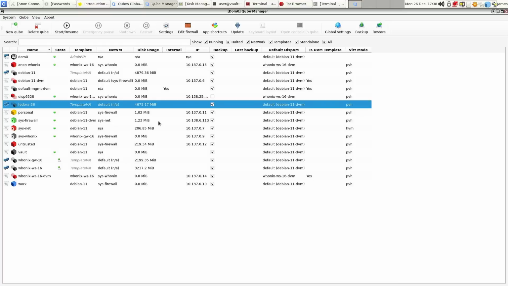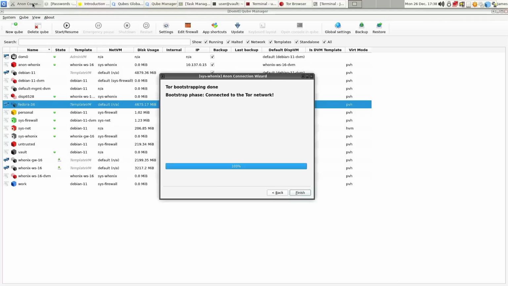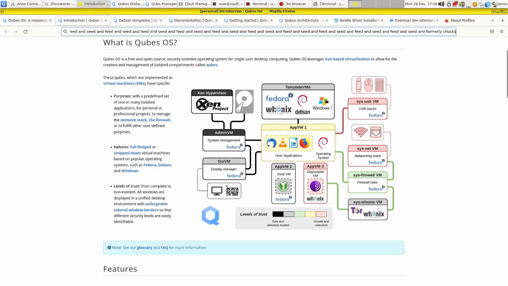Like I said, I've only been messing with this for a couple of days, but as they show on their website, you can have a Windows 7 template VM, so there's a whole lot of options for running different operating systems within Qubes OS.